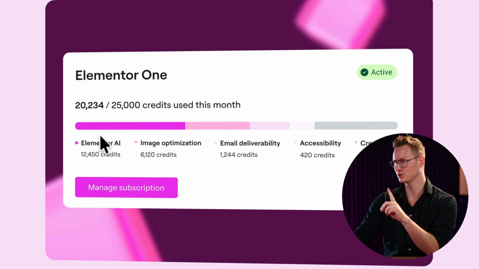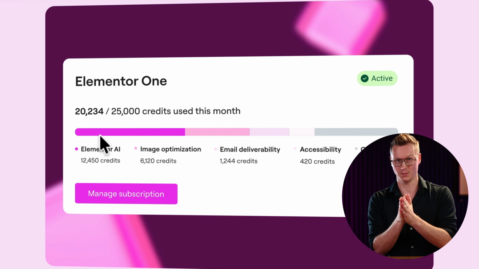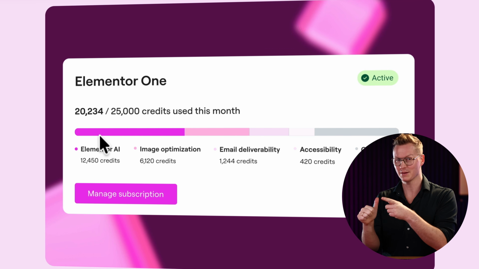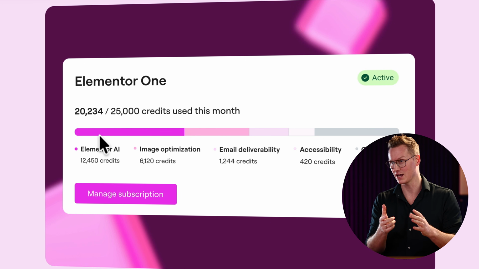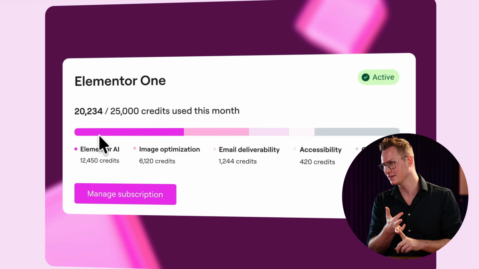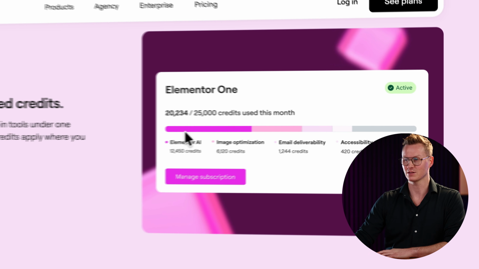And here's what happens. You get a subscription with a lot of credits monthly. And those credits can be used for multiple features. For instance, Elementor AI, if you want to enhance things using AI in your website, image optimization, email deliverability, accessibility, and then you also see how many credits are left. There's priority support. There are templates, there are pop-ups that you can create. You can make enhancements and adjustments with AI, both with the text as with designs.